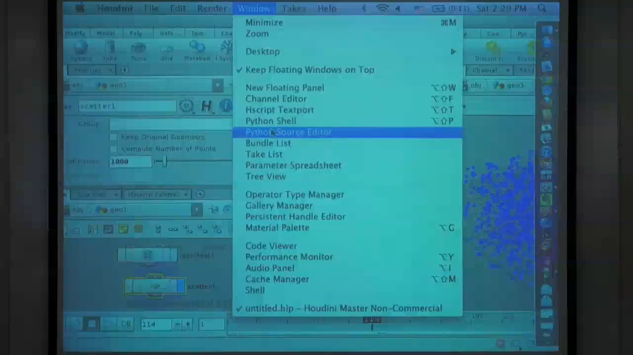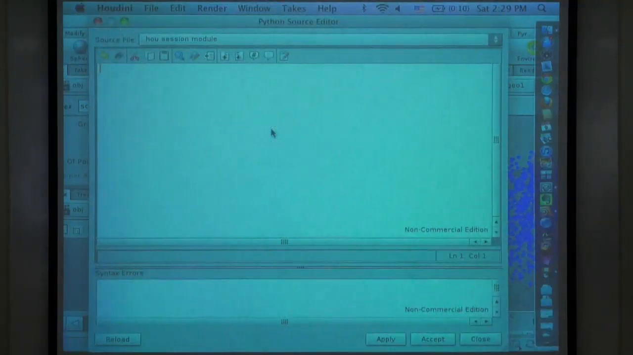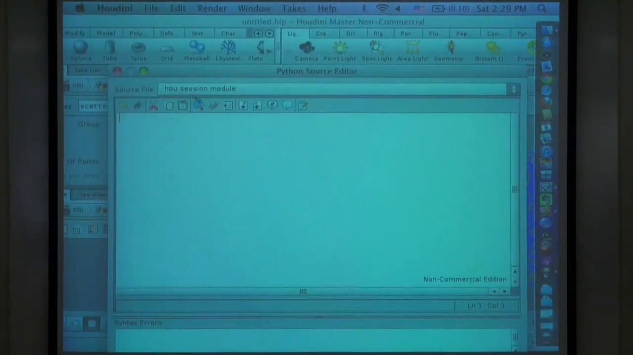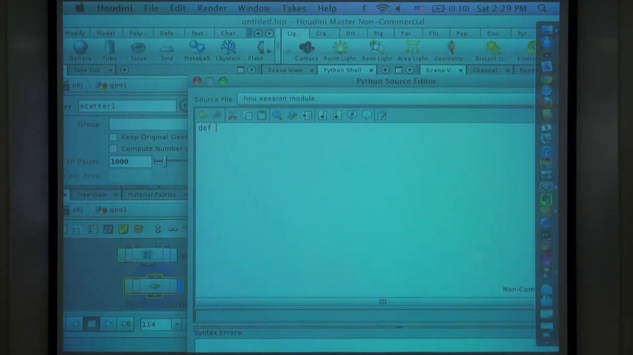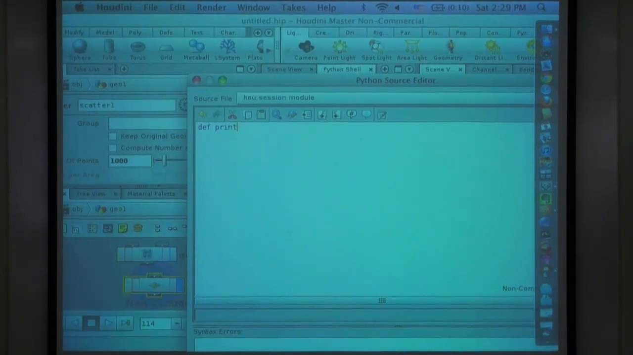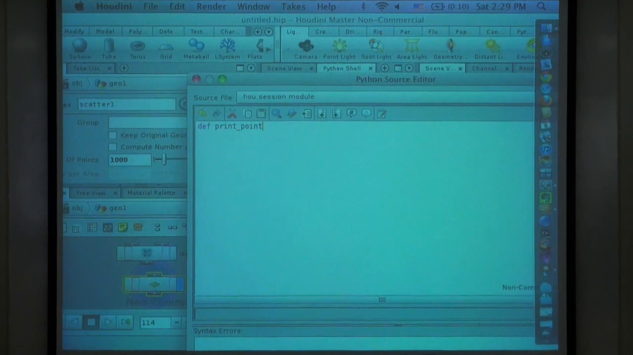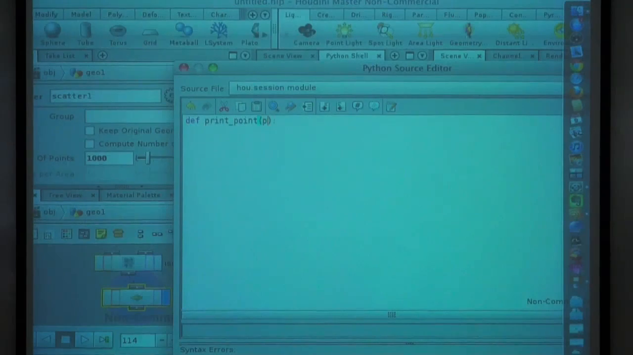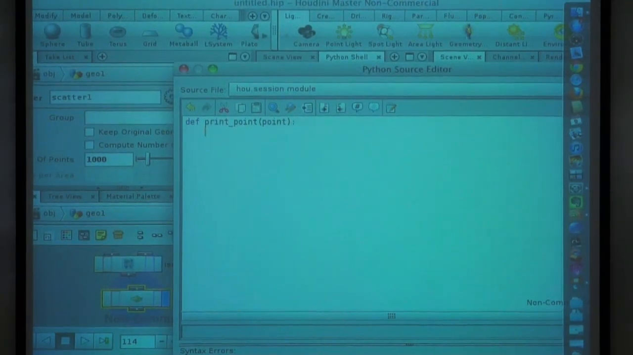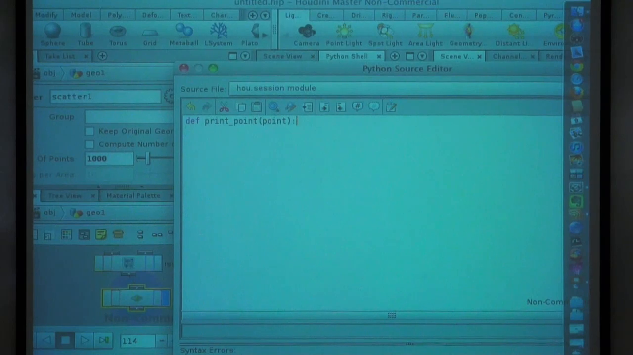You have a Python source editor. So it's the hou.session module. And in here you could basically define whatever you want. So I could say define, for example, print points. Give me a point. Print points.